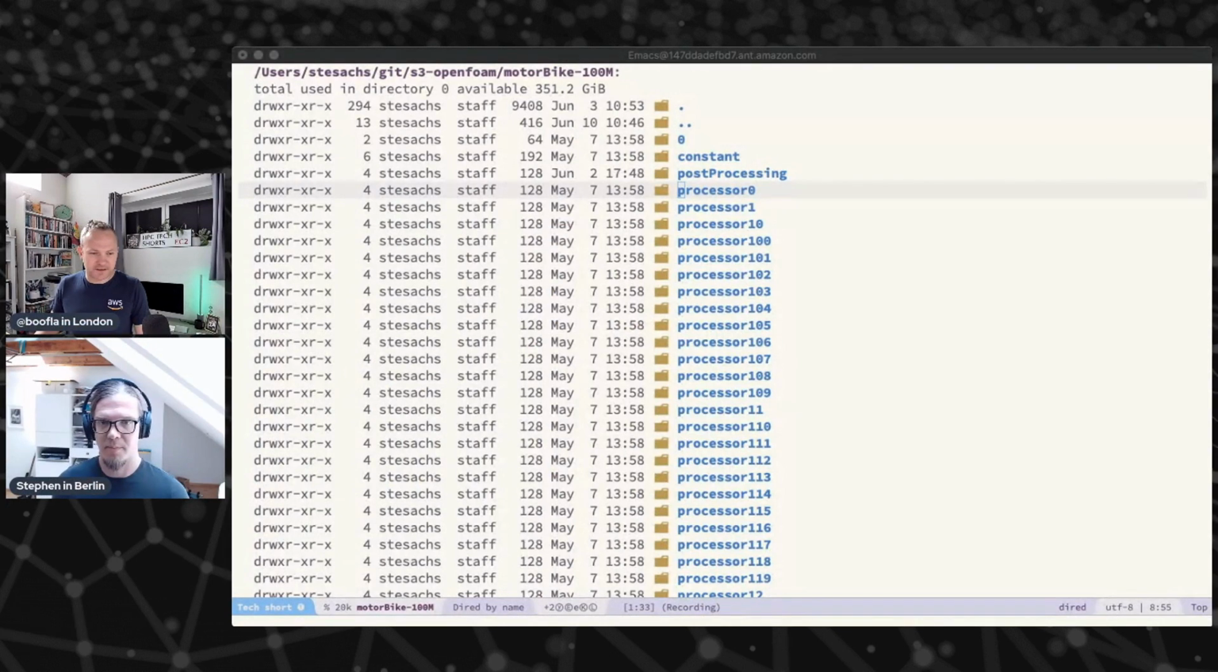So, all right, let's get into this. Enough talking about it. Let's switch over to some scenery here, and let's get to the dirty bits. So what I'm showing here is what the OpenFOAM test case looks like. This is Motorbike at 100 million cells. It's a test case a lot of people use.